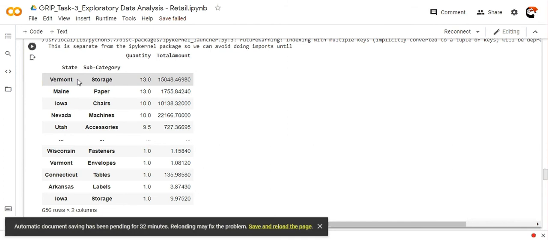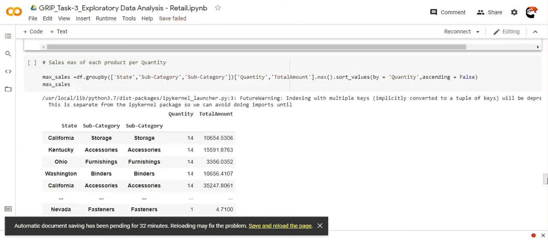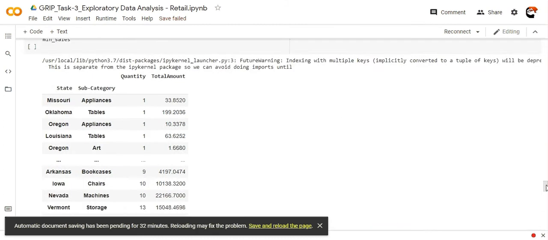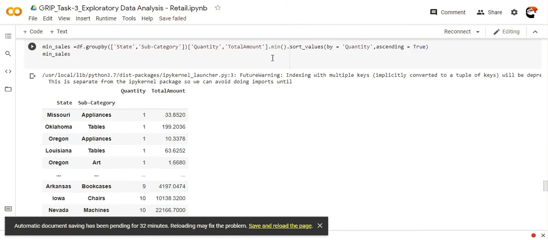Vermont and storage. So in the subcategories we have storage, and the quantity we have sold is 13, and the total amount we gained is this much. So similarly we can see all the data. Similarly we can find out the maximum using the dot max method, and we can find out the mean using the dot mean method.